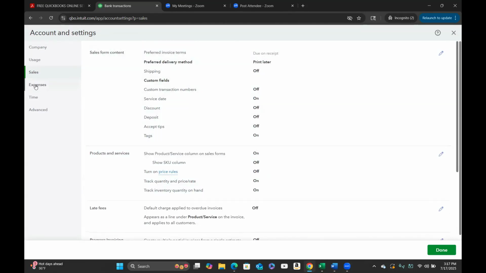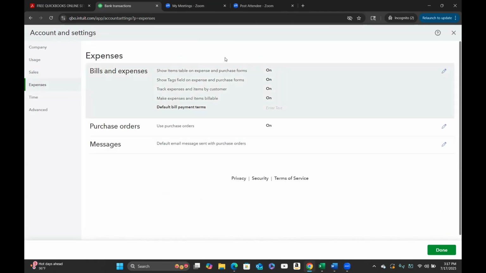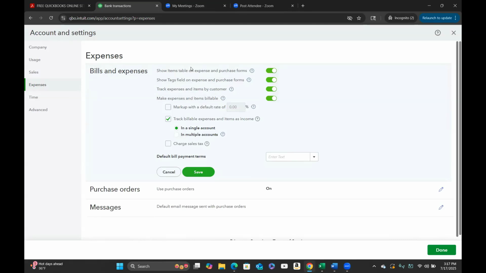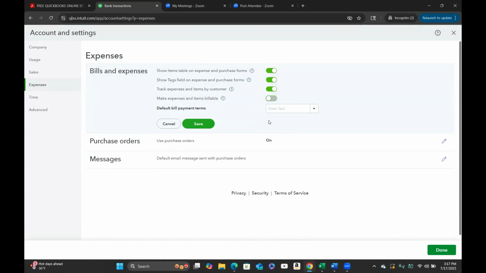Now, when we go to our expenses, what we want here, if you open this up, show items table on expense and purchase forms. You can keep that on. Show tag fields, you can keep that on. And you do want to track expenses and items by customer, but we do not want to make it billable. So be sure and turn this off. This is really important.